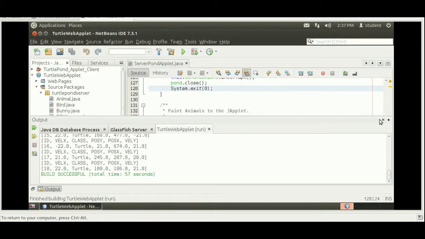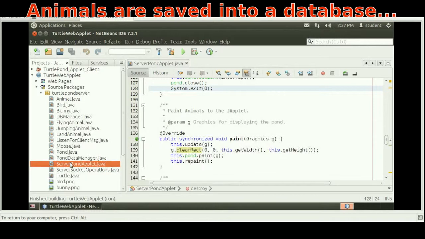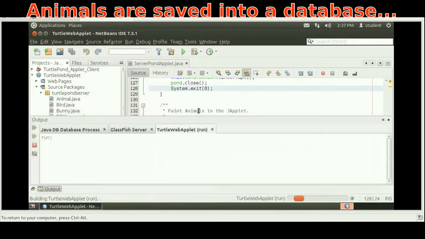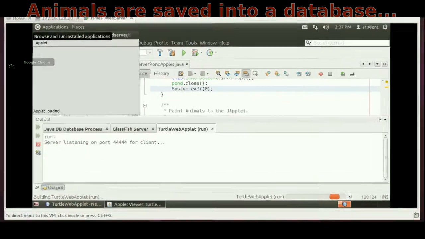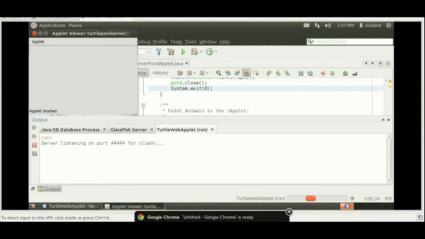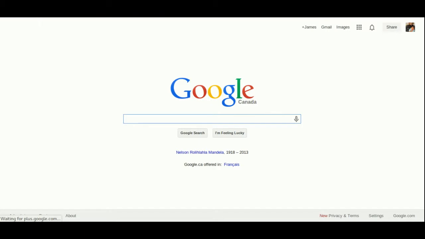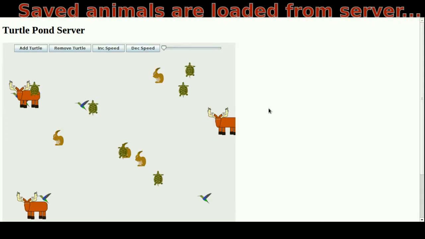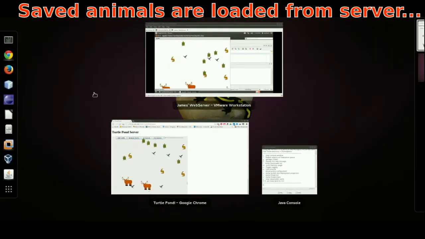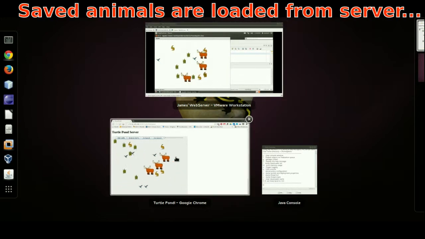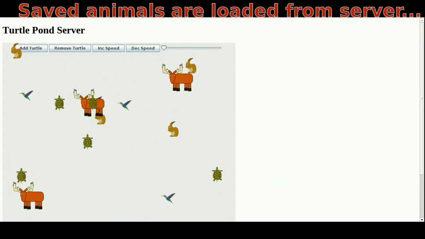So we'll close the server, and one thing you'll notice is that when we start this back up again, all the changes that we just made are intact. They'll be loaded up. That's because when you close the client, the server will save all of the changes you've made to a database. And so now it's reloading all of the animals from their previous state from the database.